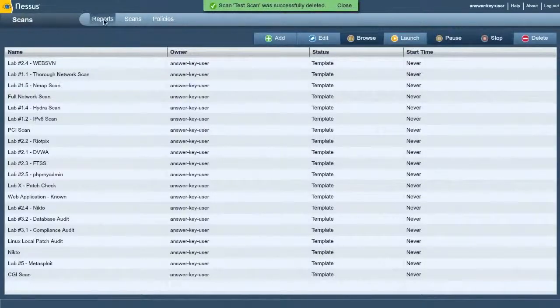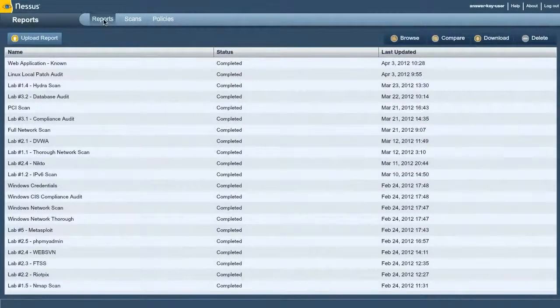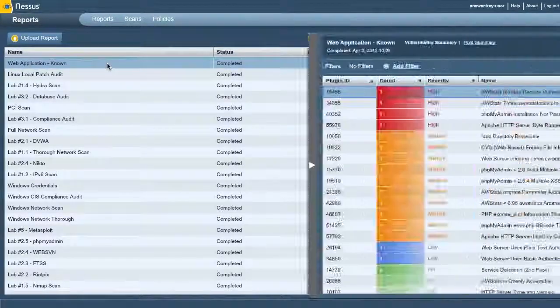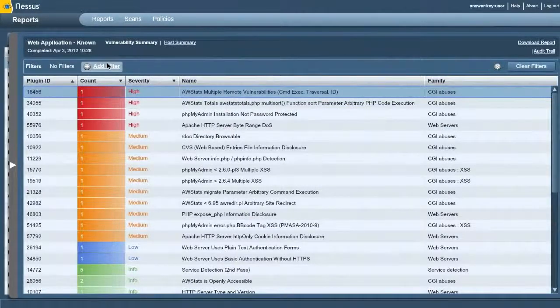So the final thing here in our vulnerability scanning process: we've defined a policy, we've created a scan template so that you can launch your predefined policy against a list of targets. Then you get a list of results. So if we look at one here, I'll just quickly take a look at this web application scan that I happened to just run before.